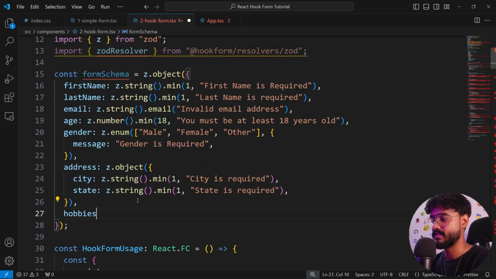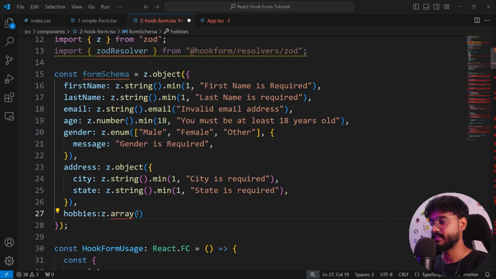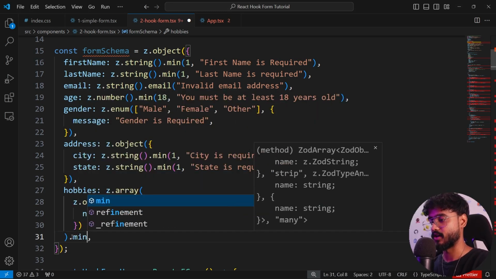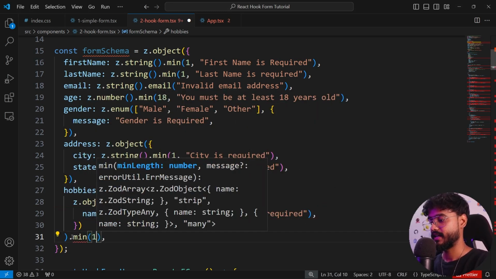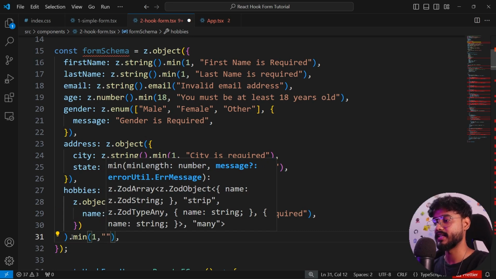For our hobbies, I'm going to say z.array because it's an array type. Inside this array, we have an object of name, right? So I'll say z.object name, and name will be a string. And again, it will be required. And we will be needing at least one hobby to be provided over here, right? So I'll say .min. We will chain it. We will say 1 so that the user at least provides one hobby, and we can give the error over here.